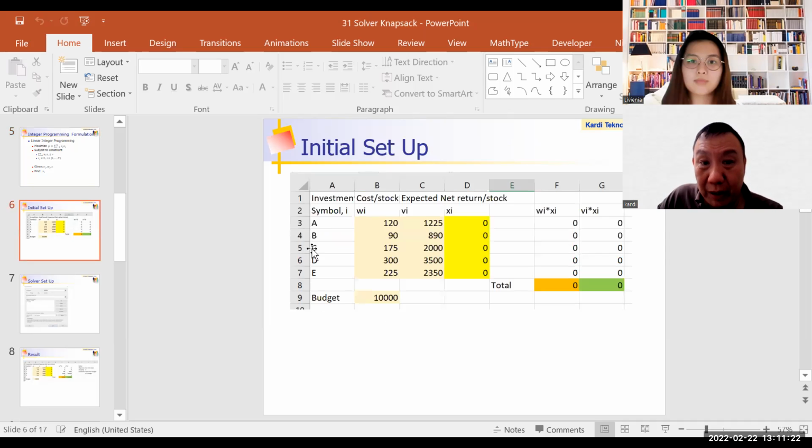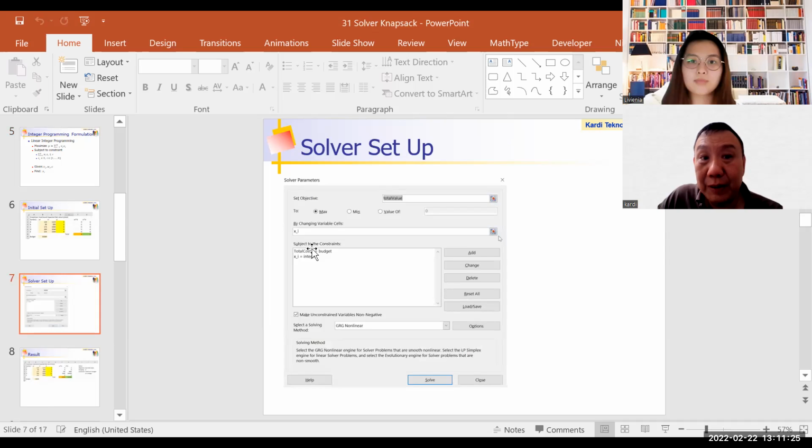Can you think of other problems that you can set up as a knapsack problem?